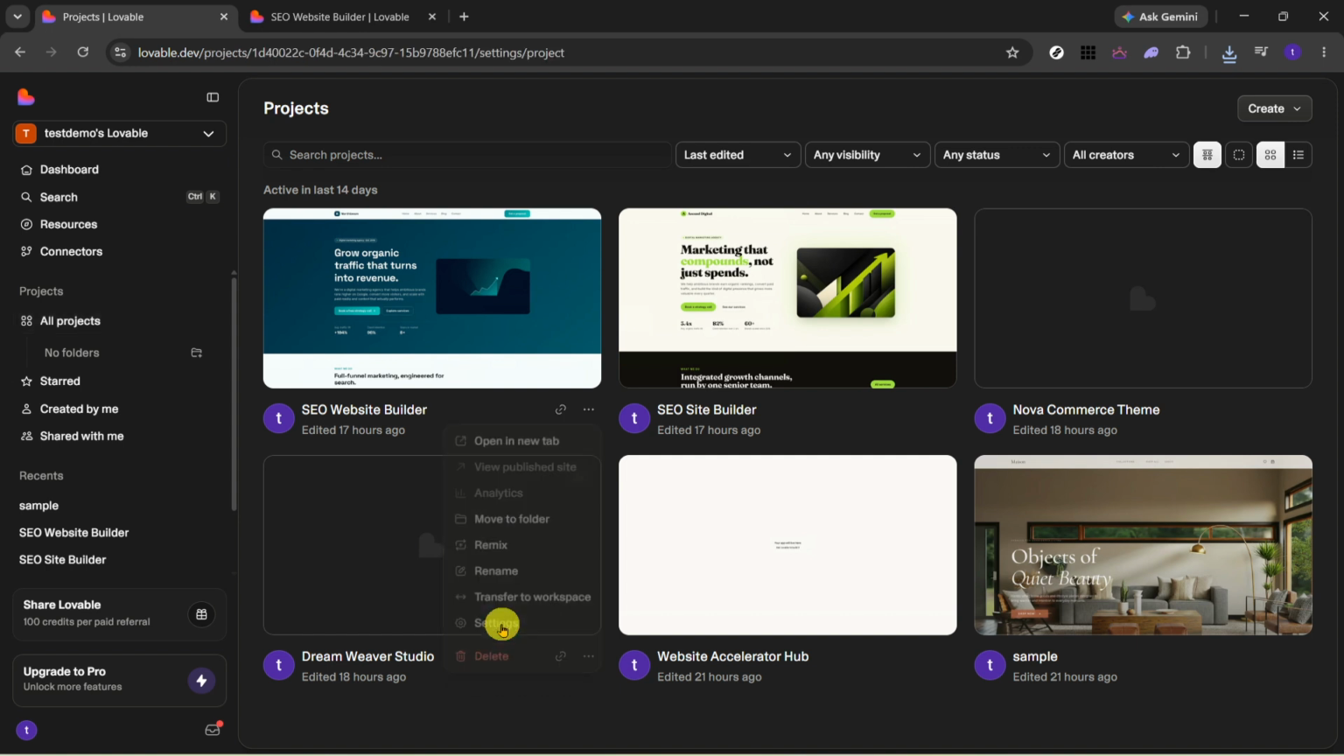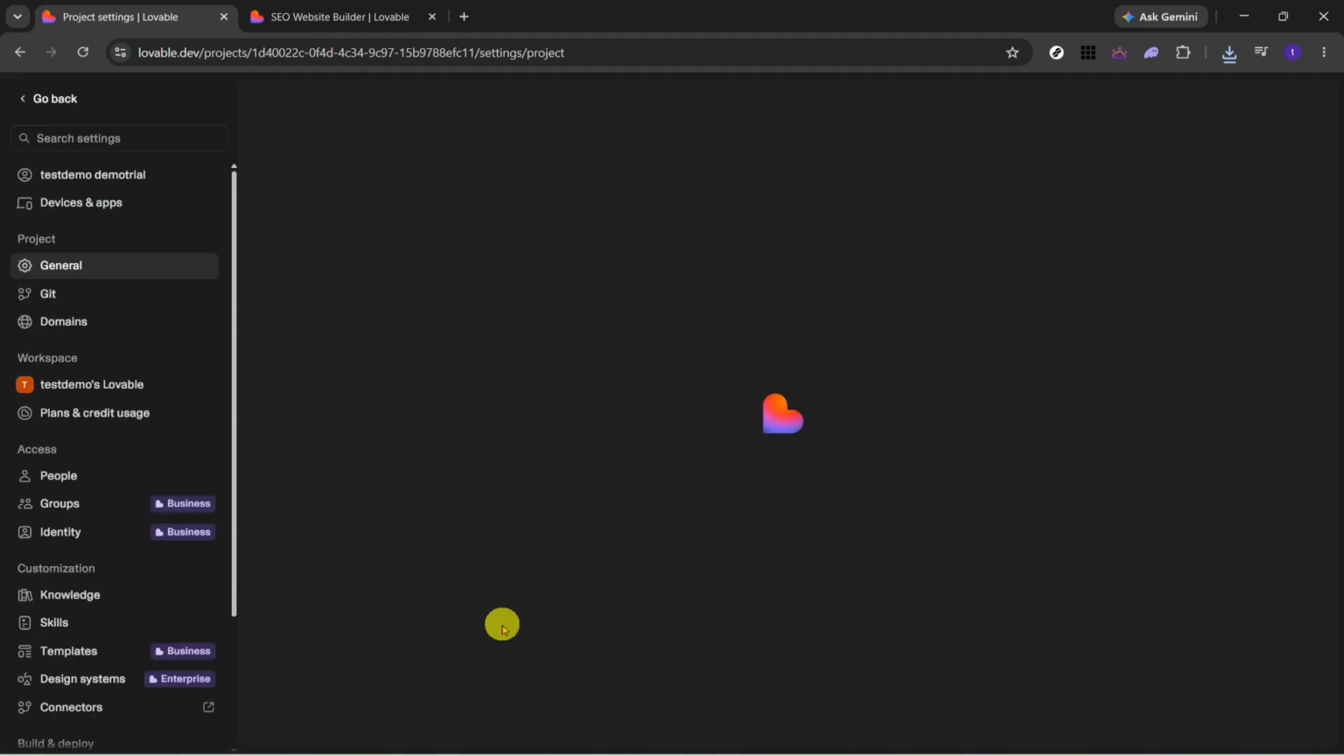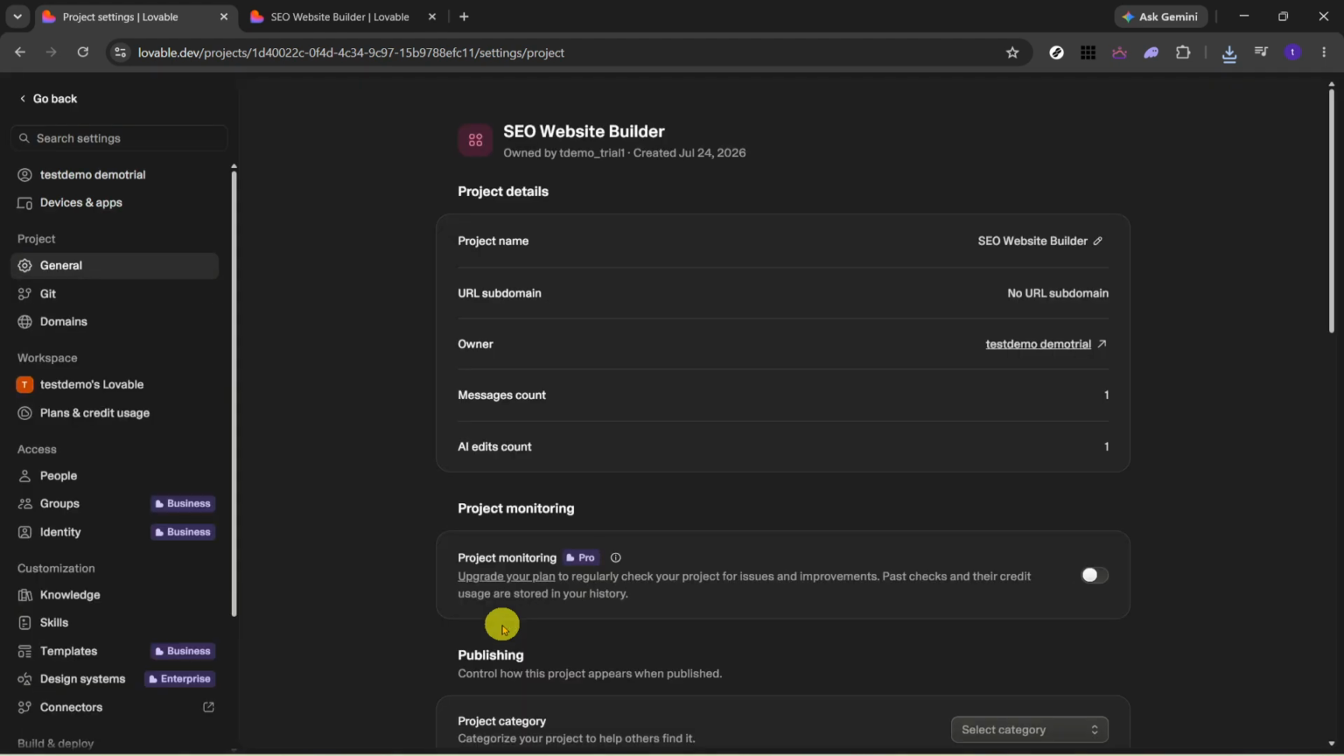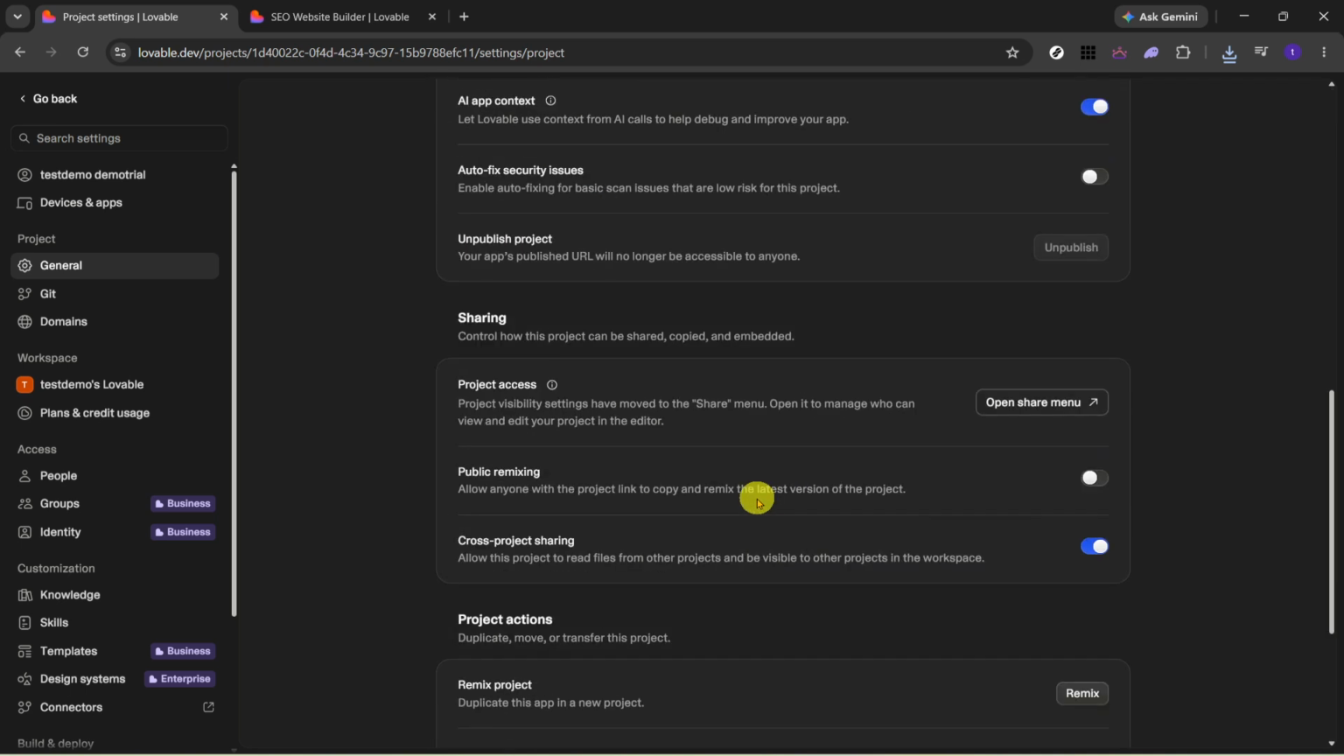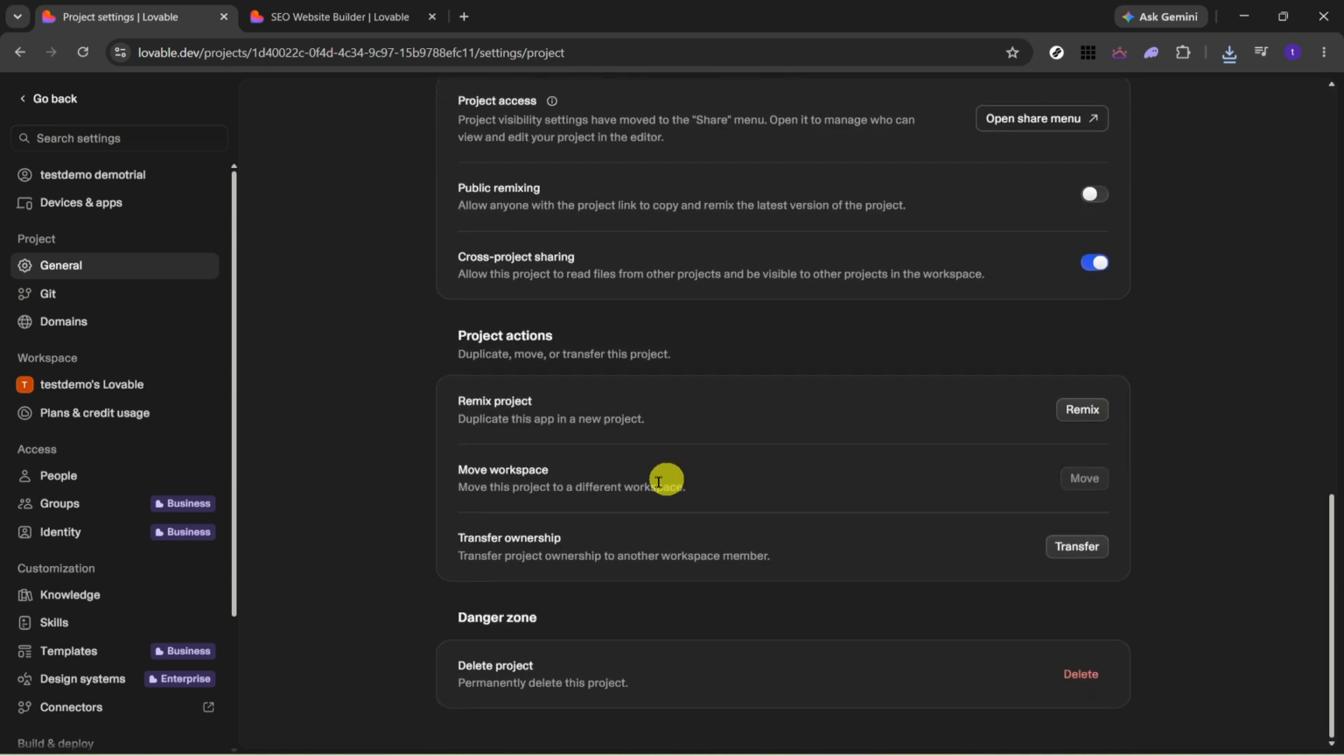From the menu that appears, click Settings. This will take you into the project's settings page, where you can update important project-level controls and permissions. On this page, scroll down until you find the Transfer Ownership section. Since settings pages can include several options, scrolling slowly can help you avoid missing the correct area.